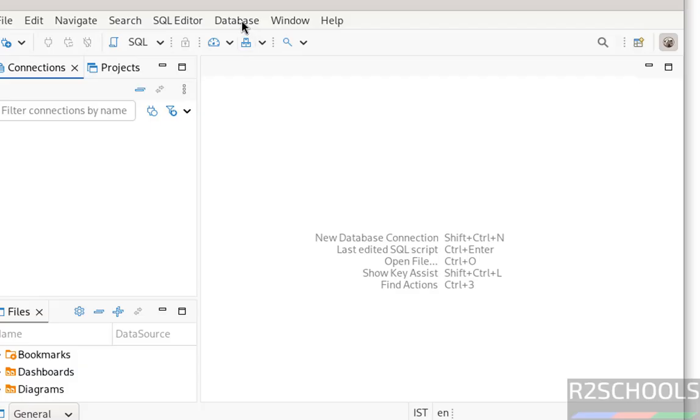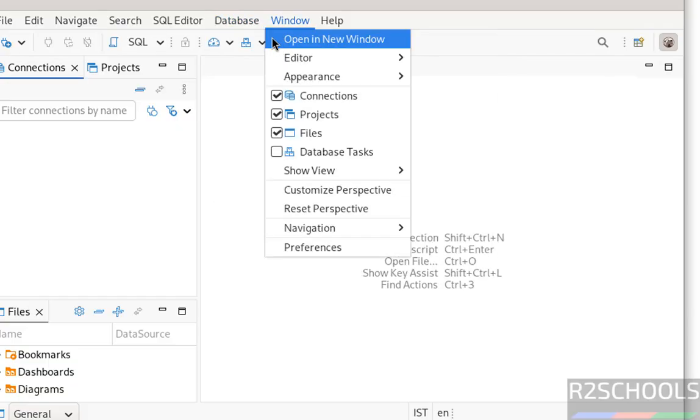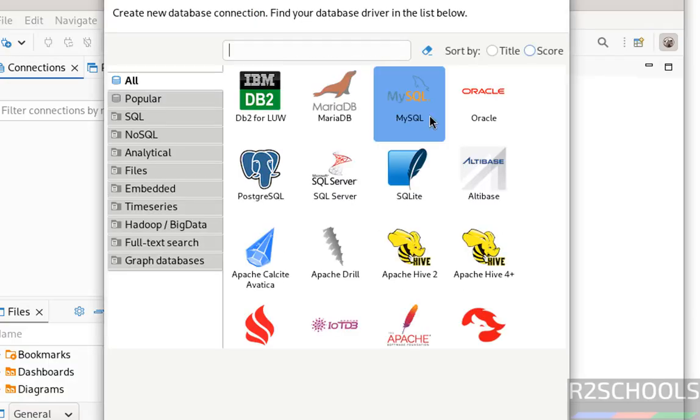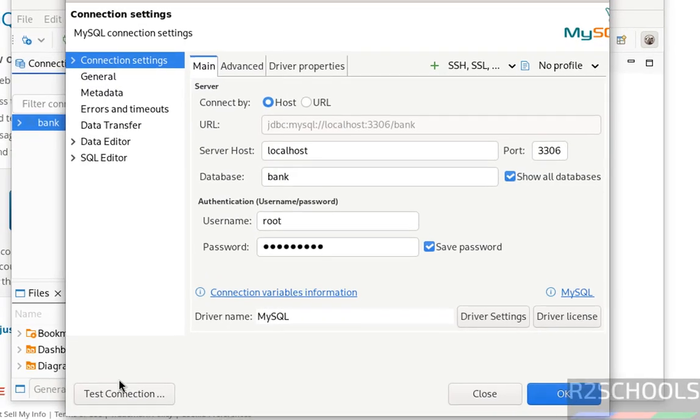Now click on this Database menu and select New Database Connection. Now click on this New Database Connection icon, both are the same. Then select MySQL, then click on Next. Localhost is fine because MySQL server is installed on this machine. Port number 3306. Database, we have bank. Username root, then provide the password that you have set. Then click on Test Connection.